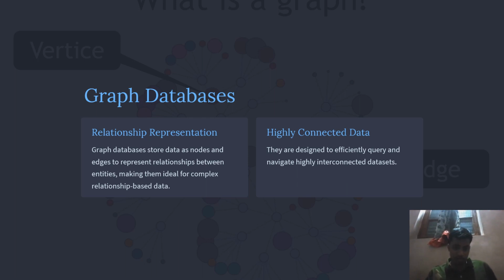Graph databases store data as nodes and edges to represent relationships between entities, making them ideal for complex relationship based data. So what they do is make relationships ideal for complex data, making them simpler, so that we can analyze it very easily.